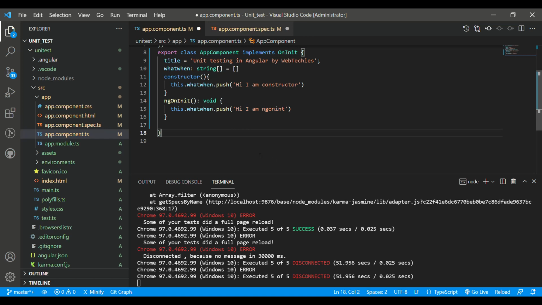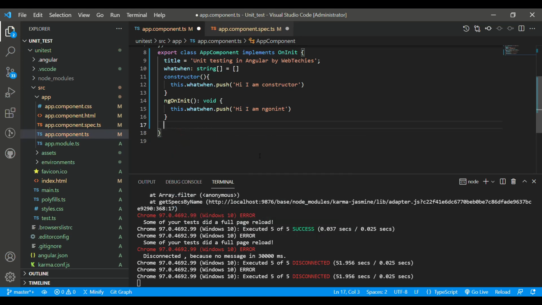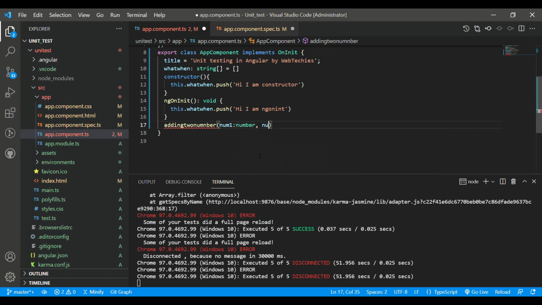Now we are going to see a practical method which I'm going to create. I'm going to create a method for adding two numbers. So I'm going to give two properties, num1: number, num2: number, and here I'm returning a number. So here, return num1 plus num2.